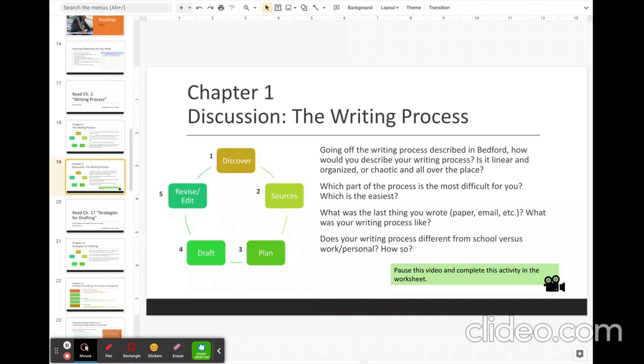Where do you want to improve? And then, what was the last thing you wrote? Analyze what your process was like for that. Maybe it was a work email or a paper for a class. And then also, does your writing process differ between different types of writing? That could be school versus work or personal, or maybe between research papers or lab reports. How is it different? So go ahead and go to the worksheet, fill out these questions and answer them.